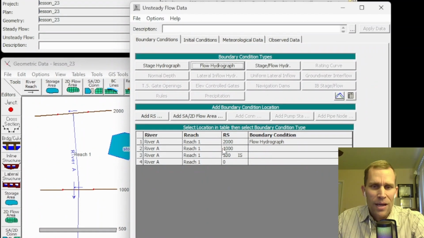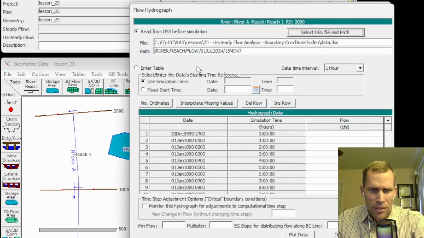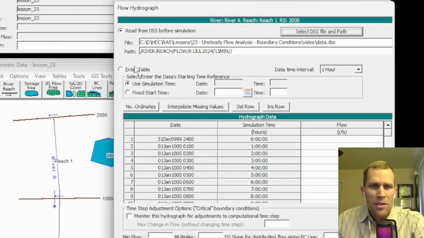Okay, anyway, let's go ahead and select that flow hydrograph again. I closed it. There we go. I'm going to select enter table. So this is the manual entry. And let's see. So we'll select the start time and date.